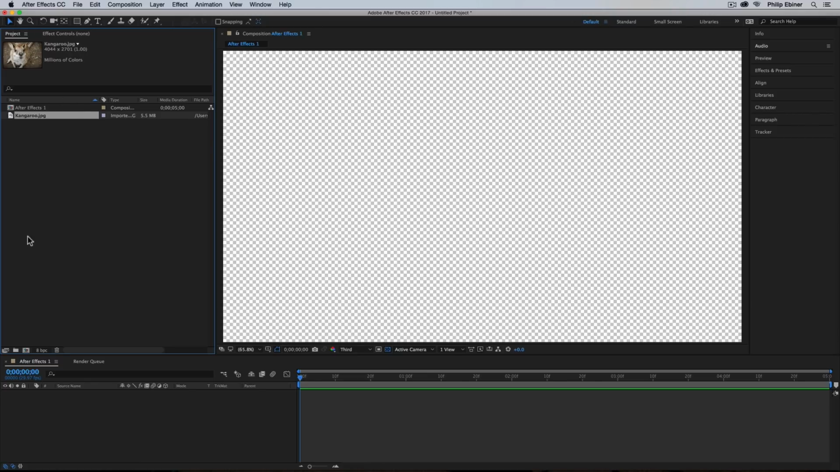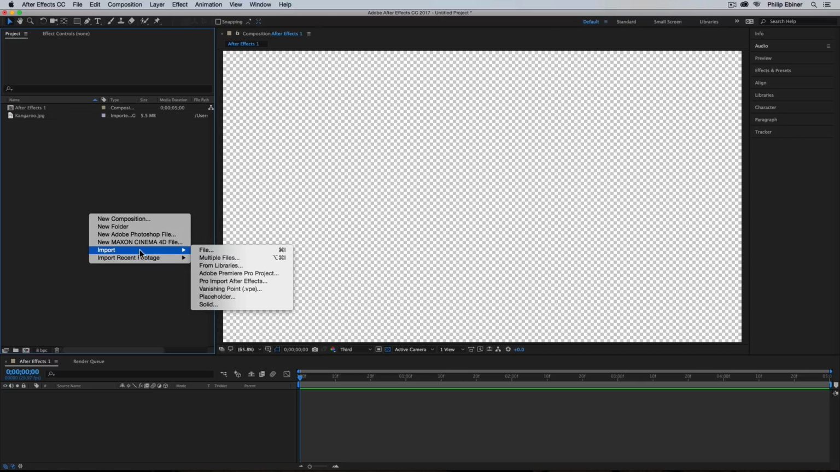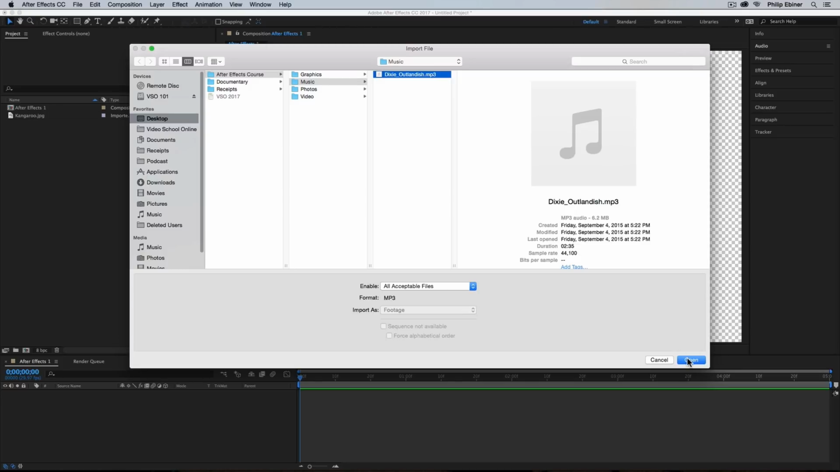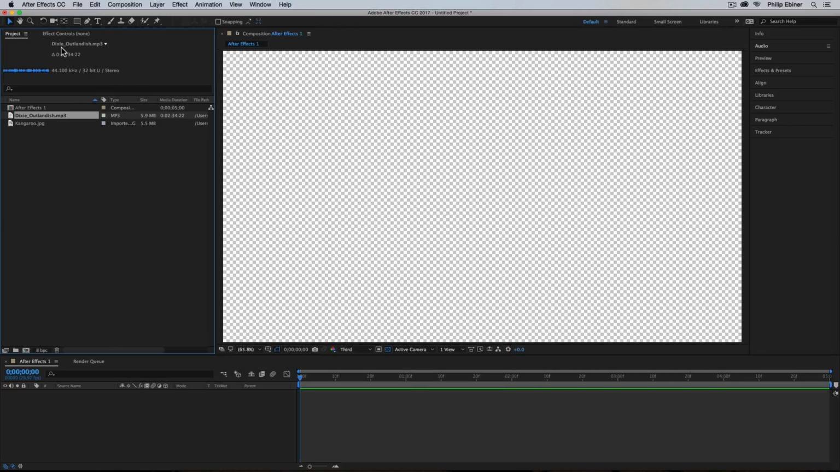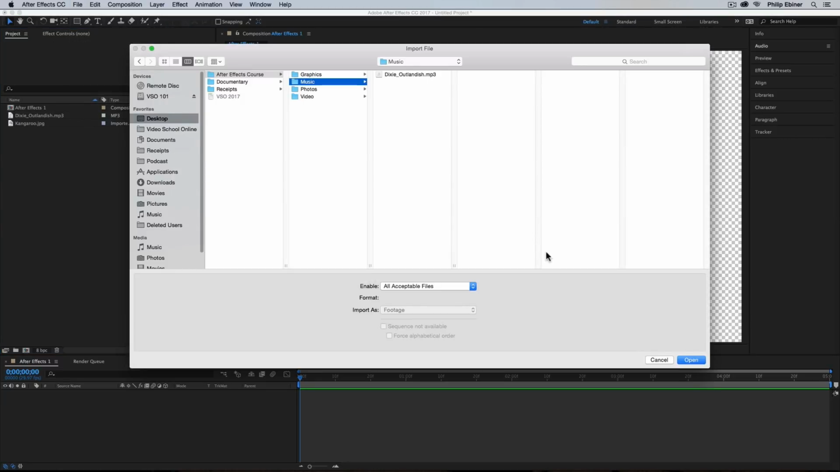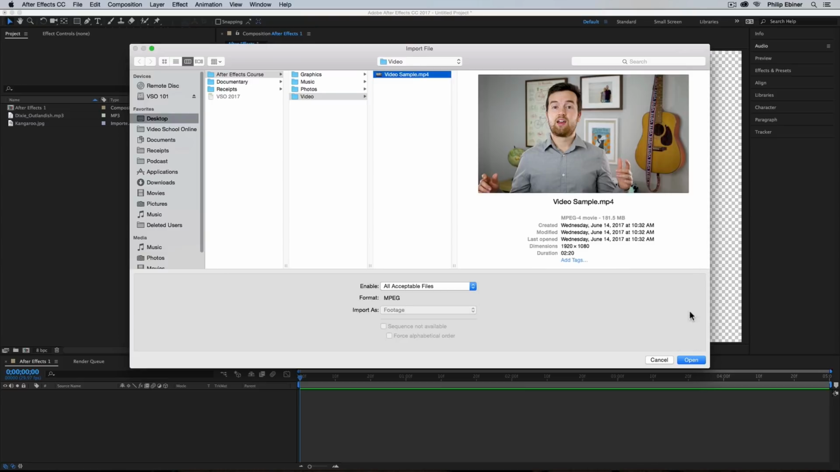it means that I can drop it into my project panel. And then the other way you can import is just by right-clicking, choosing Import, and then choosing File. And then you could go to your folders through this. So for example, if I wanted to bring in some music, I can pick this music, click Open. Or I could go up to File, Import, again, Import File. Let's import a video, for example. We'll do this video sample and click Open.